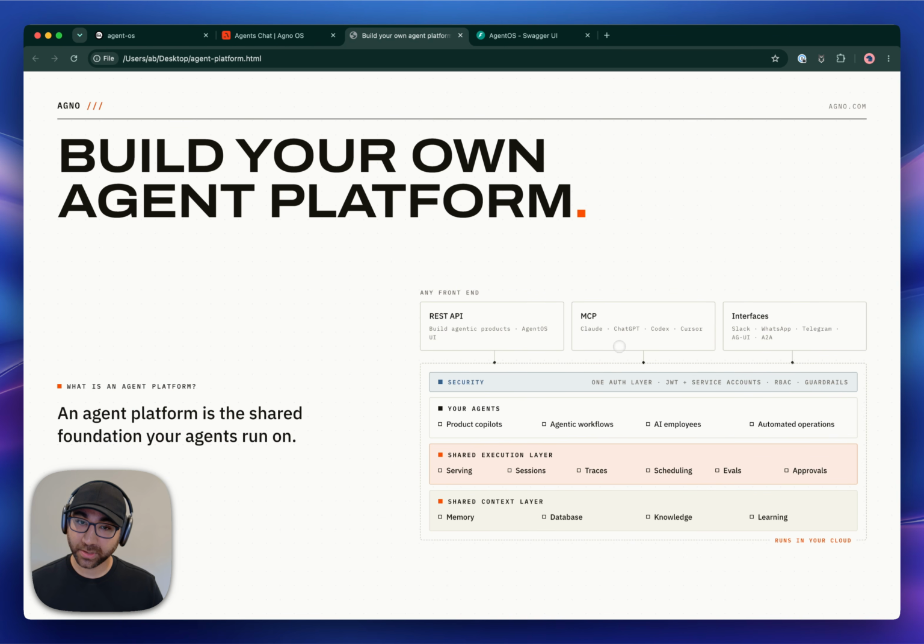The agent platform also has MCP, so you can connect your chat app so that your full team can just talk through it through Claude. ChatGPT can use your agent platform. You can use it via interfaces like Slack, WhatsApp, etc. Those are also fairly easy to set up.